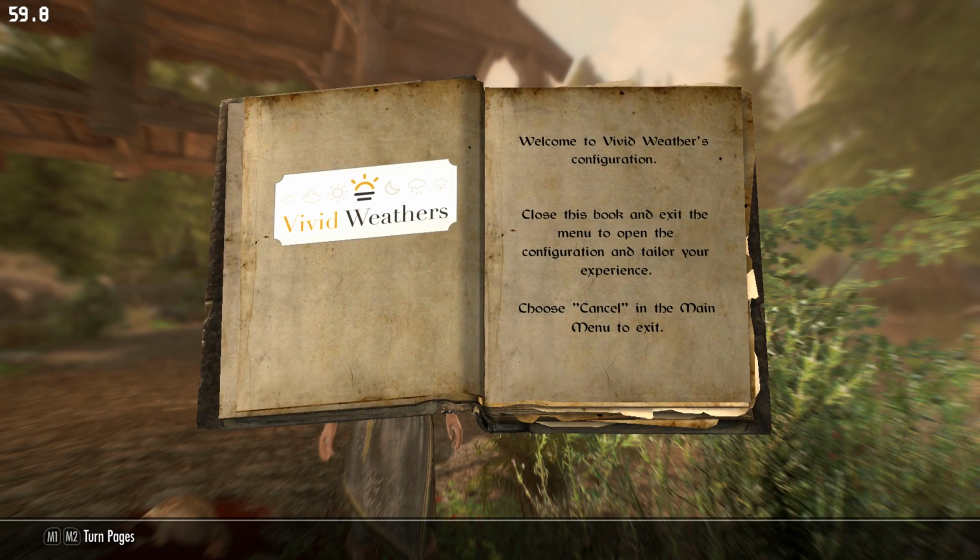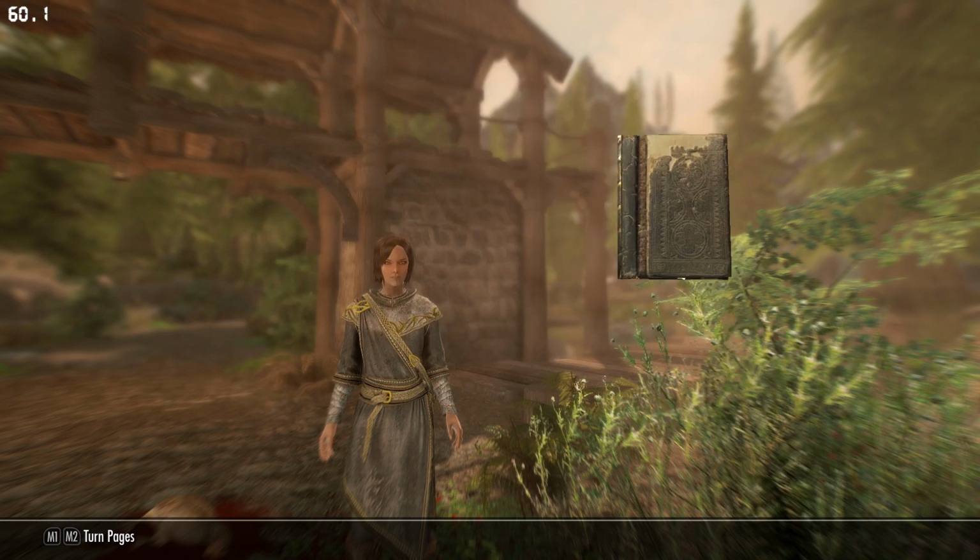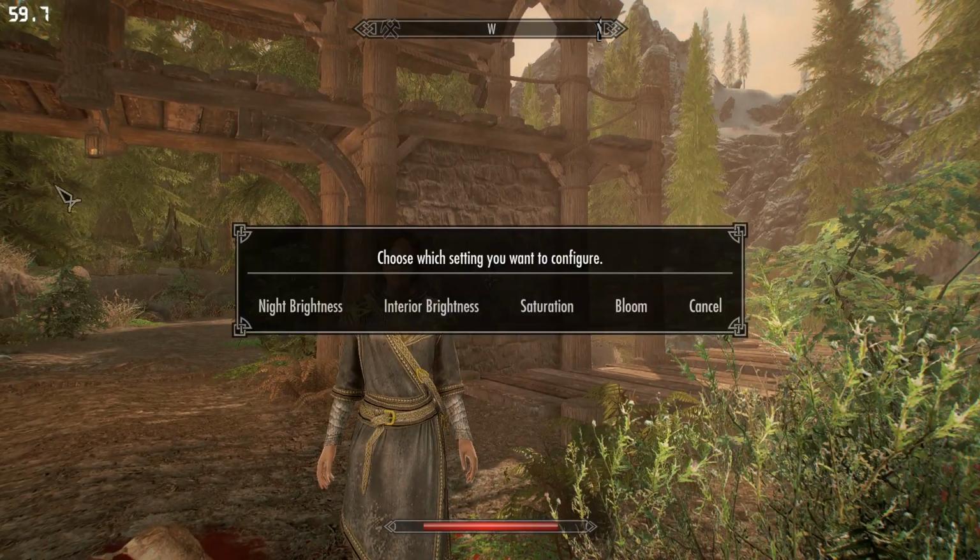Vivid Weathers. Welcome to Vivid Weathers configuration. Vivid Weathers allows me to configure this mod with a book. I need to turn my voice down because I've been told to be quieter, so I'm going to turn my mic up and have my voice be quieter. There you go. Close this book and exit the menu to open the configuration and tailor your experience. Choose cancel in the main menu to exit. All right, close the book, exit the menu, and look at that.